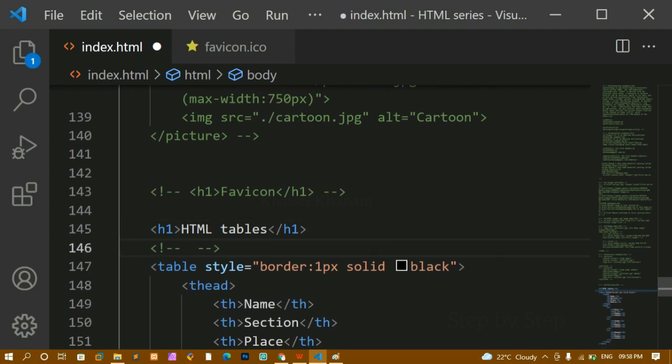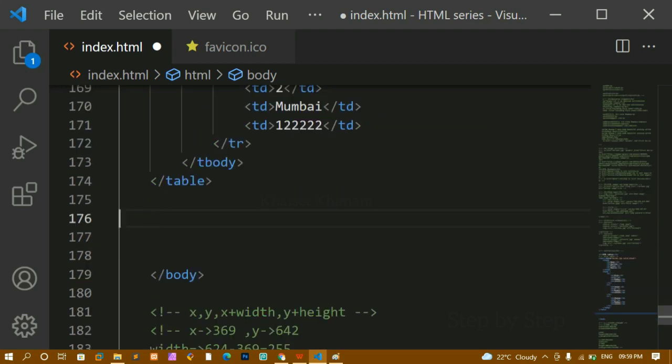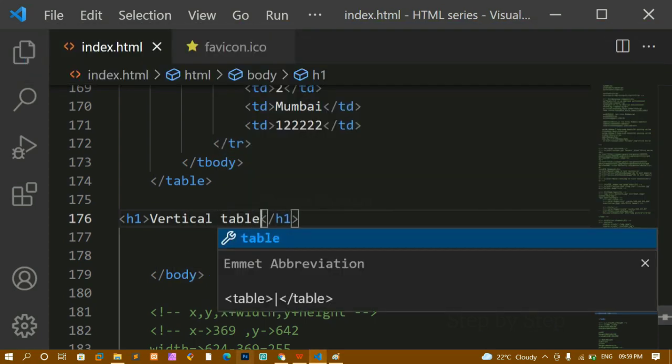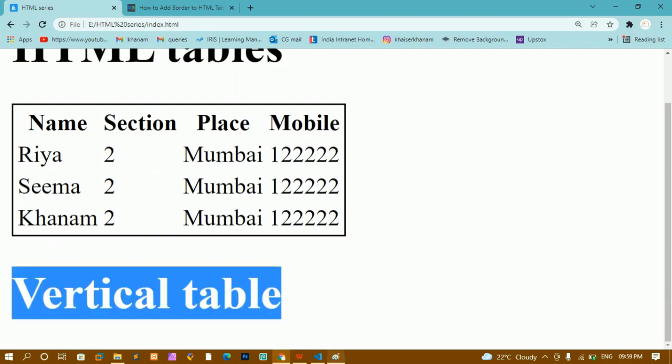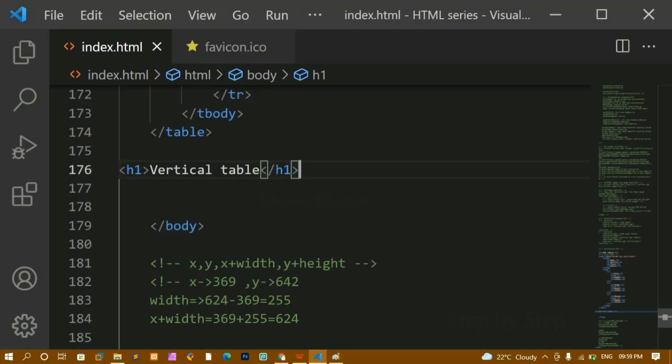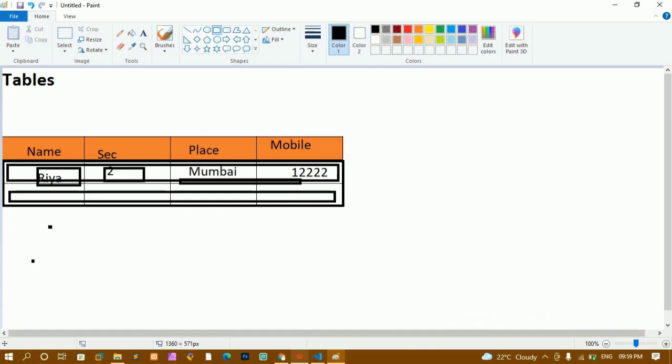Let me just write one comment: first table. Now I will be telling you how to display data in vertical columns. I have just written vertical table. I'll refresh this one. Now here you can see I am having here vertical table. Now inside this vertical table is nothing but, let me just come here.